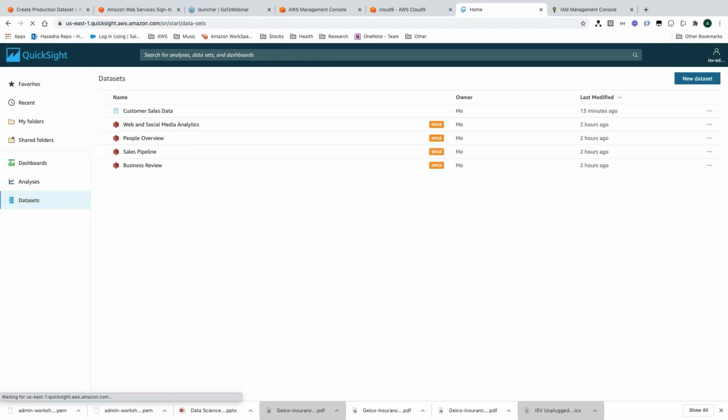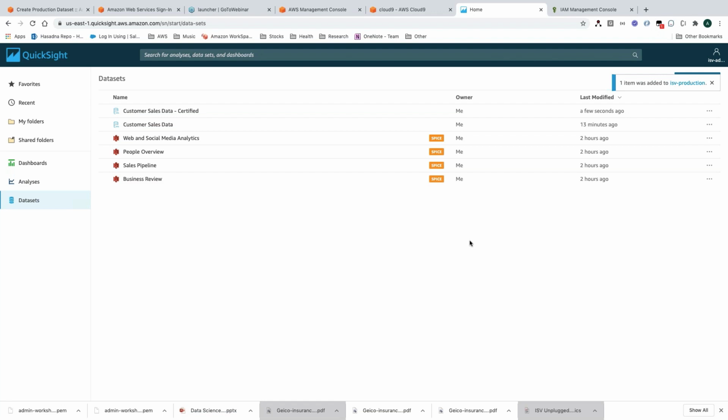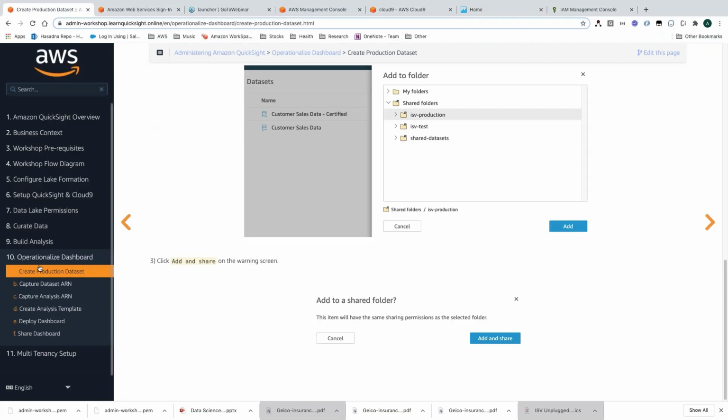Or refresh. Now my certified data set is here. The next thing I will do is add it to the production folder, because when the dashboard is deployed, it will pick it from the production. So I've added it to production. So go ahead and do this step: create a copy of the data set, create a new data set, call it certify, this copy, and then drop it in the production folder. By the way, this is step 10A.